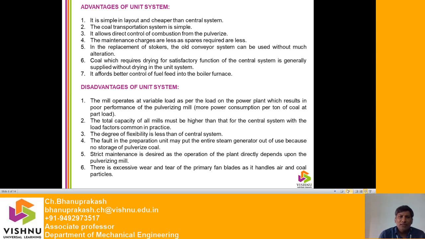So these are some advantages and disadvantages. You can go through it. You can understand very easily. But we want to discuss some disadvantages and advantages here. It is simple in layout and cheaper than the central system. The coal transportation system is very simple. It allows direct control of combustion from the pulverizer. See what the disadvantages are here.